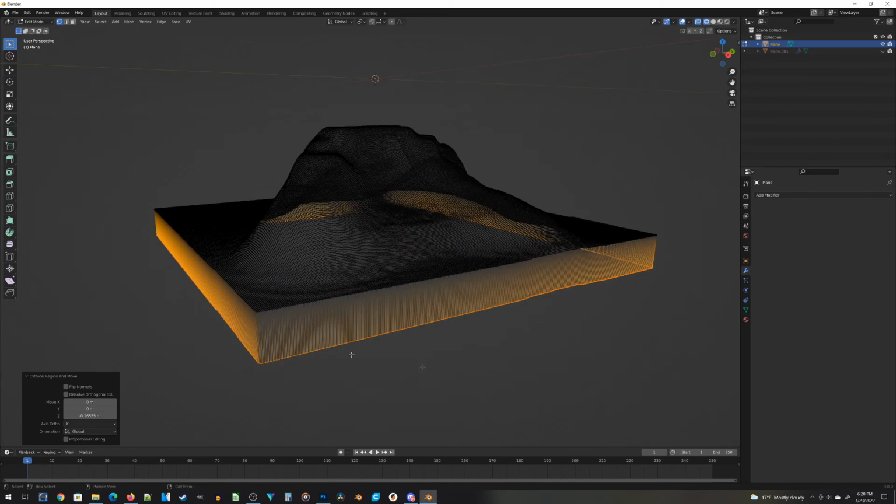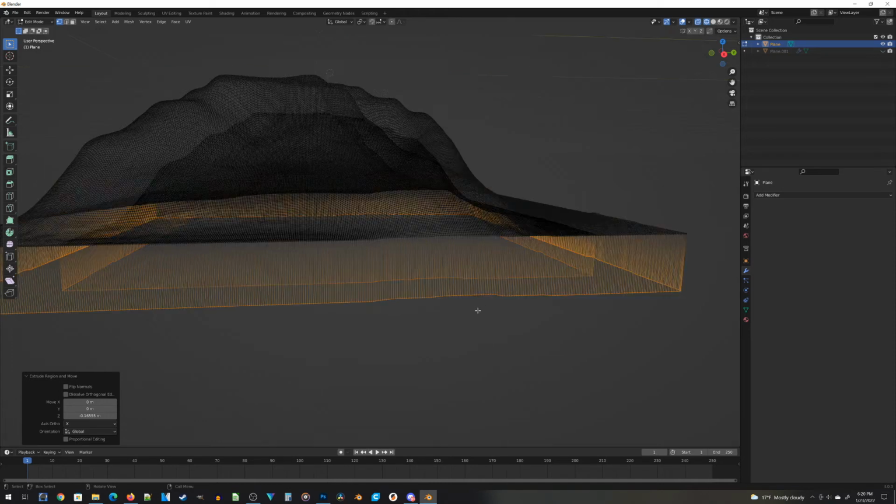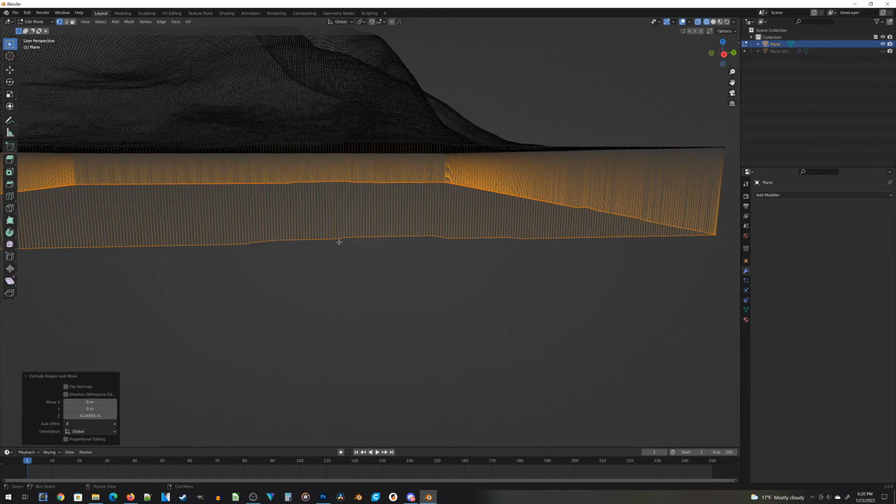Now the exact depth of this doesn't matter a whole lot. It's gonna get cut out later on. But what I need to do is make sure they're all on the same level. Because if I zoom in here, see how that's a little bit jagged right here?